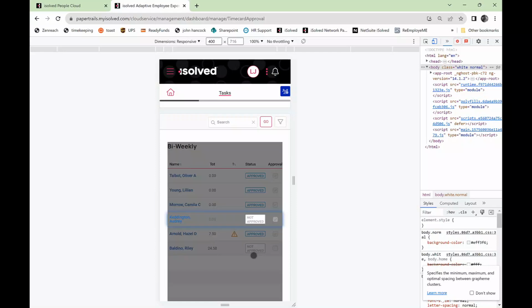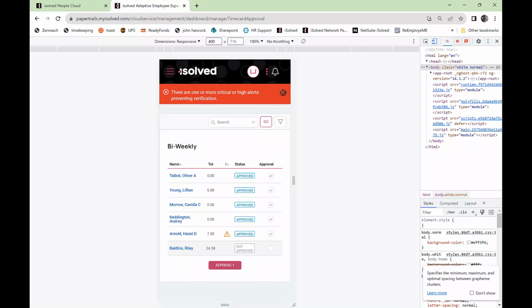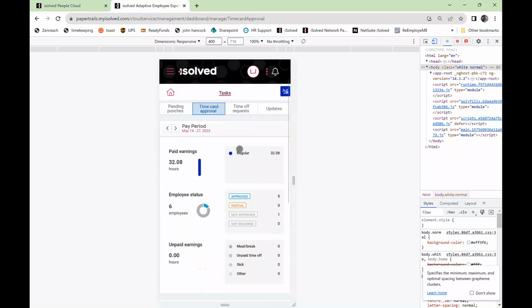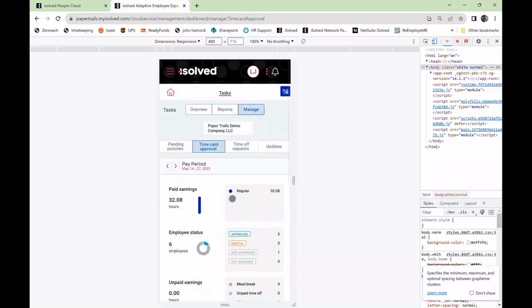Once I've looked at them all, I can come in here and I can just hit approve, right? Oh, again, we have some errors and alerts. We can't approve that one. Got to fix those. But that's kind of cleaning up the time cards. You can see everybody in here. We can look at those and look at the time cards. Again, I encourage people to look at the time cards every day. Don't wait.